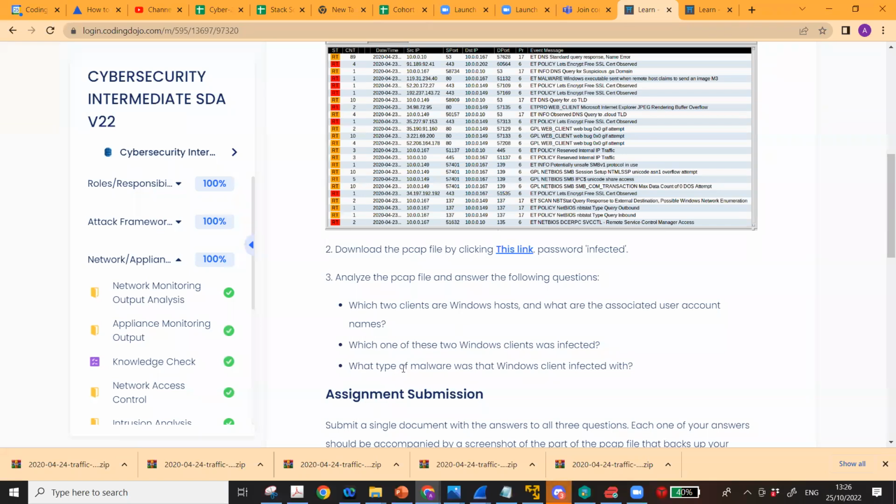Then, what type of malware was the Windows client infected with? So we have to dig out from this capture file, match it with the alert, and look for this particular packet, the one which is sending the files, and then we will do the investigation. So the first thing is downloading the file.